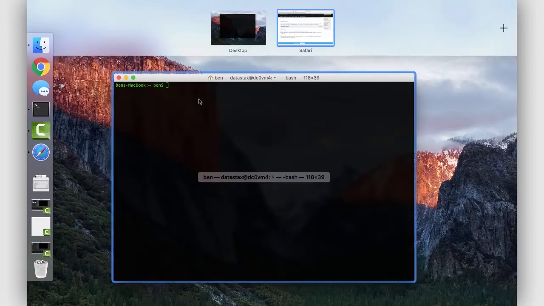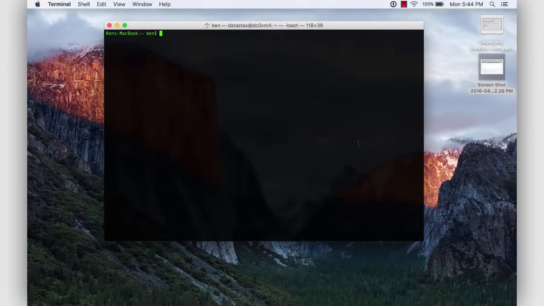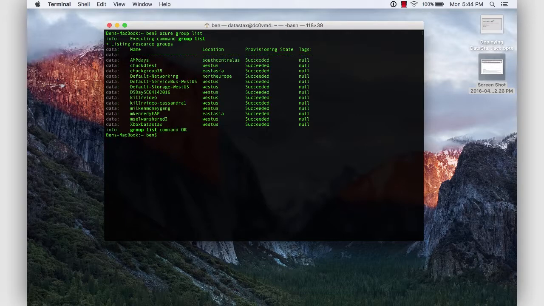Once it's installed locally, you can go over to your command line and log into the CLI. If everything is working all right, you should be able to run the command azure group list. That goes out to Azure, connects, sees what resource groups you have running, and lists them all off. You can see that here, that's worked. So I have a working Azure CLI now.